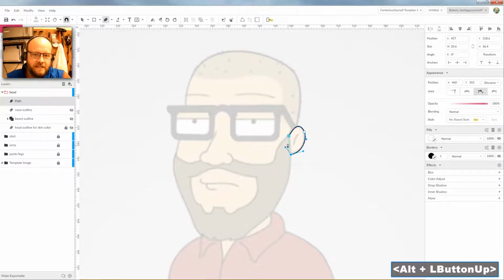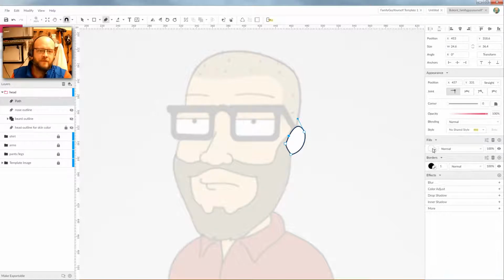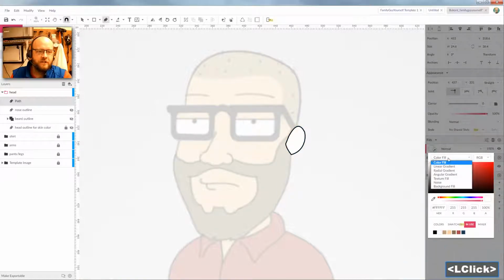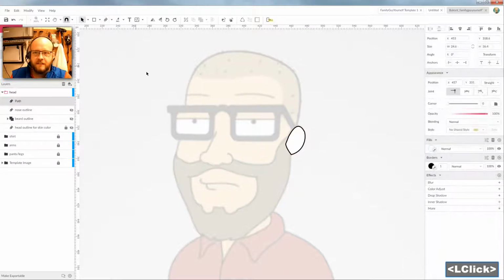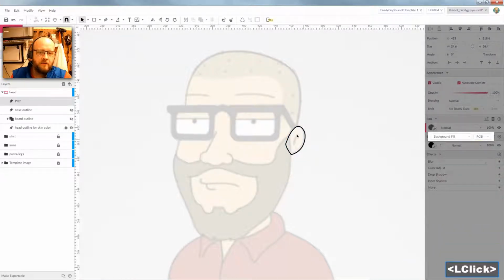And again, because this is going to get covered by the beard, I don't really care that it's not perfect. Okay. Change it again from a color. Oops, don't have it selected. So select it and then change it from a color fill to a background fill so I can see through it.